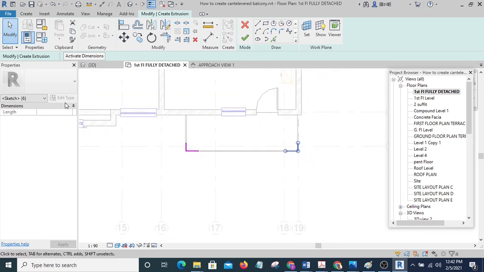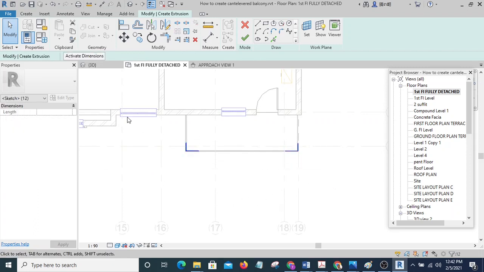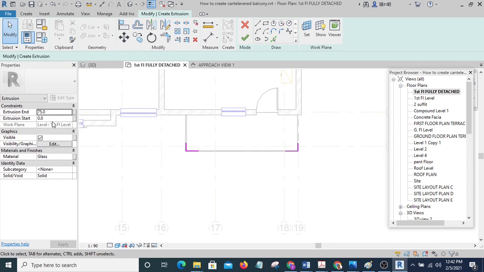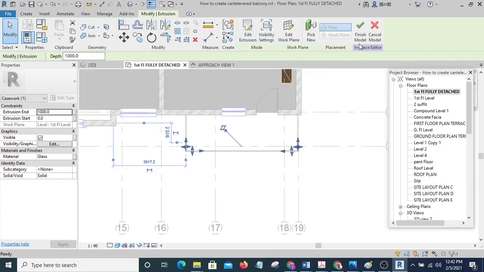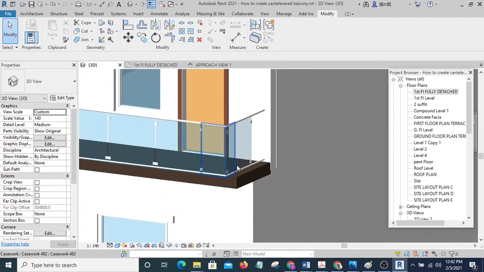Then I am going to set the extrusion end, that is the depth. What is the depth? The depth will be 1 meter, because we want the height to be 1 meter. Then we are going to mark it, and let's mark this again.